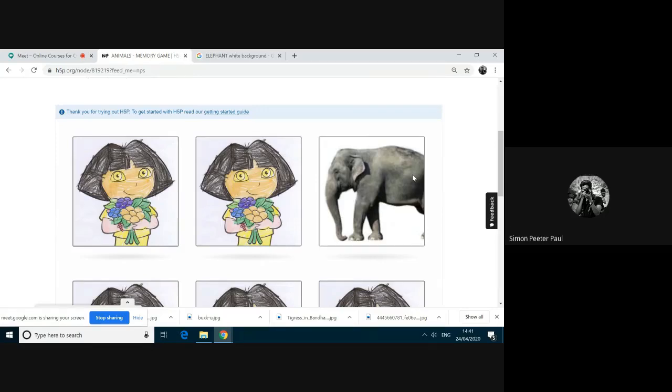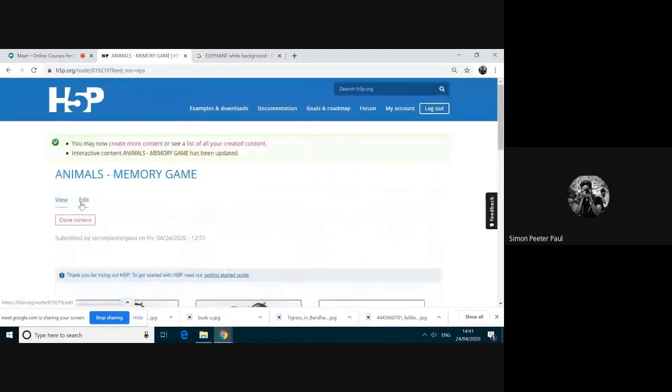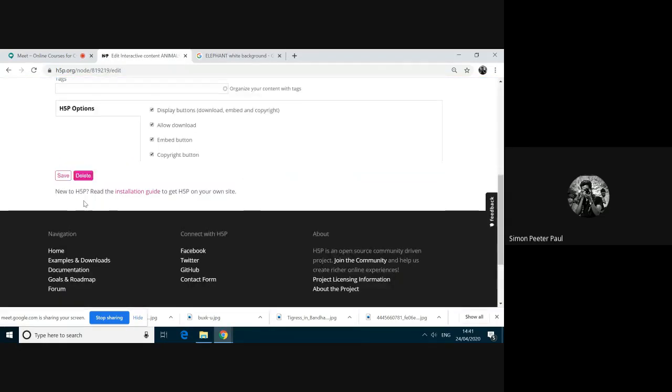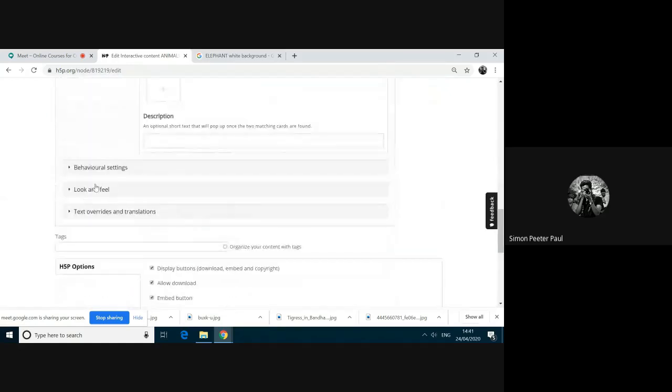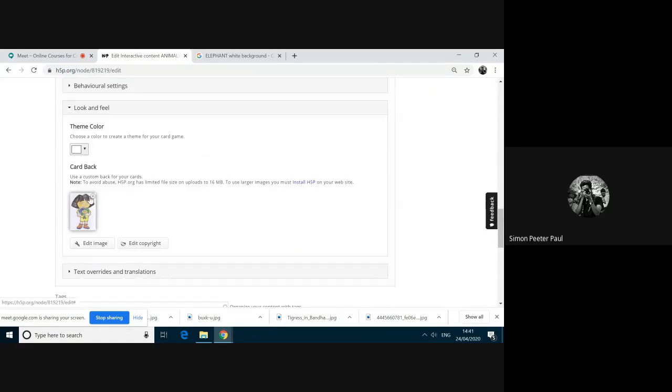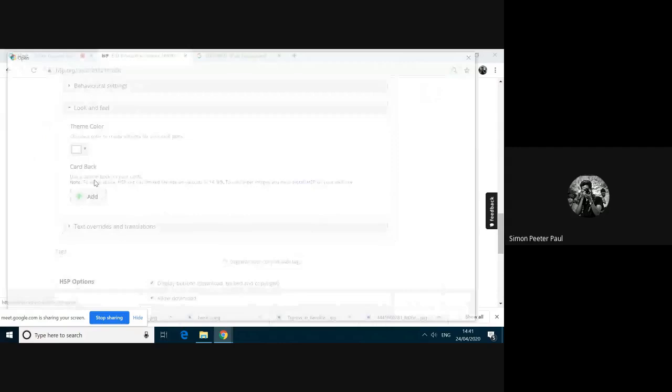Now I can change this Dora into that color. Again, to edit, as usual, to change the background, move down, there is an option look and feel, click this one, and I'm changing this Dora, I'm adding that Dora image.